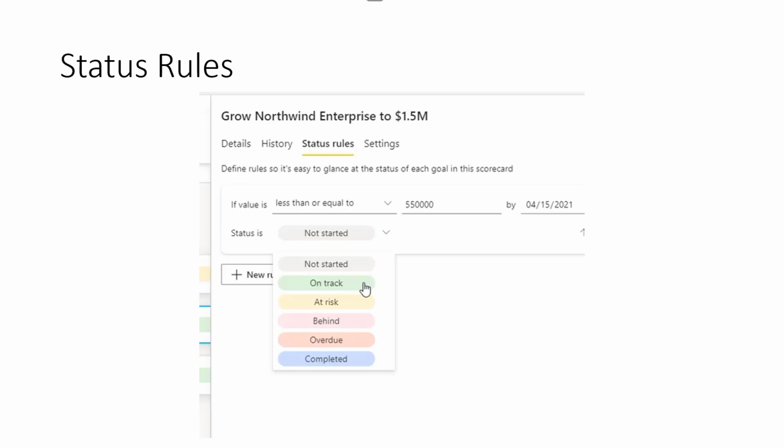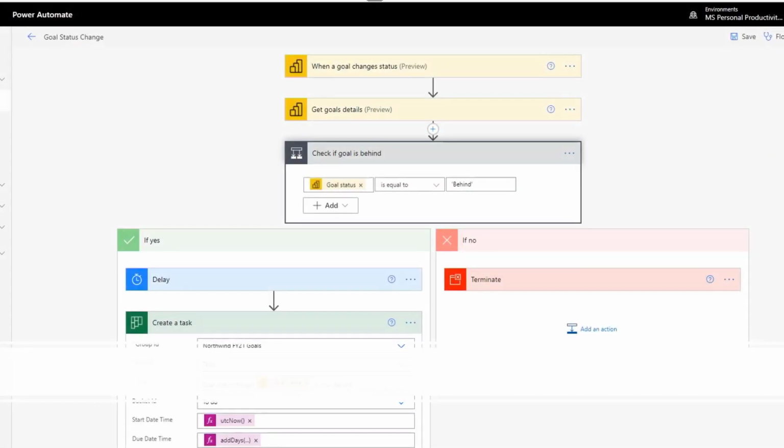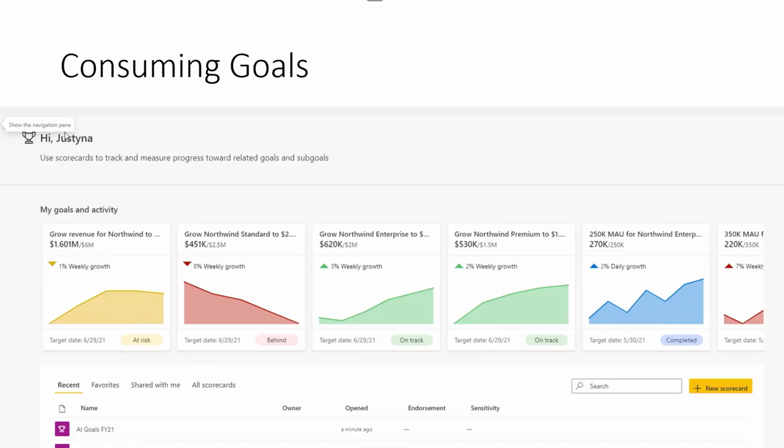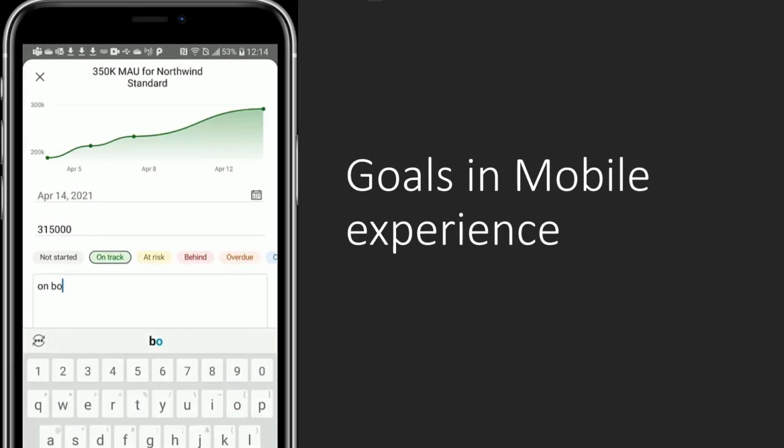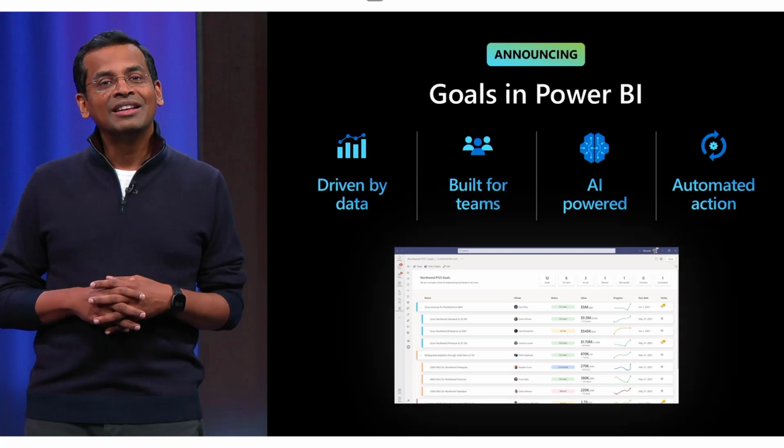And you can specify status rules for this. And it is not just the goals and definitions and seeing that. This can also be integrated with Power Automate. So you can make actions based on those goals or make goal-oriented automation, which is a really fantastic, powerful feature. Then these goals can be consumed by the users. There is a mobile experience of that goal as well, which is quite powerful. I strongly suggest you go and check it out. At the moment, this is available. If you want to check it out, you can try the Premium Per User trial and see how you can get this working.